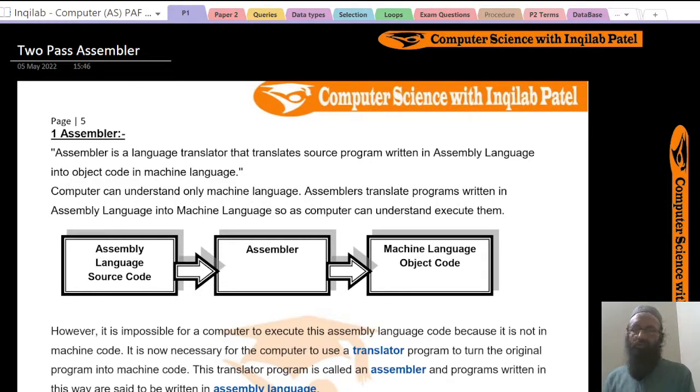Today we will study how an assembler works, what is meant by a one pass assembler and a two pass assembler, and how a two pass assembler works. Basically, our target is to study two pass assembly.